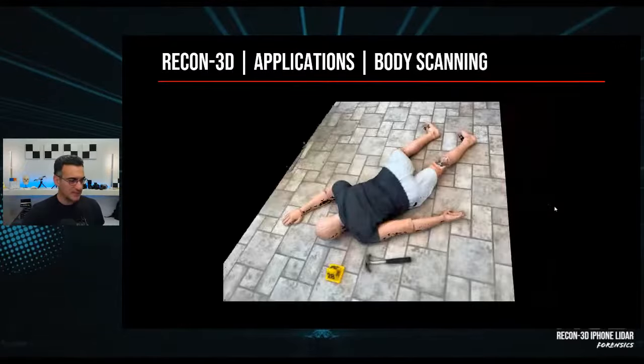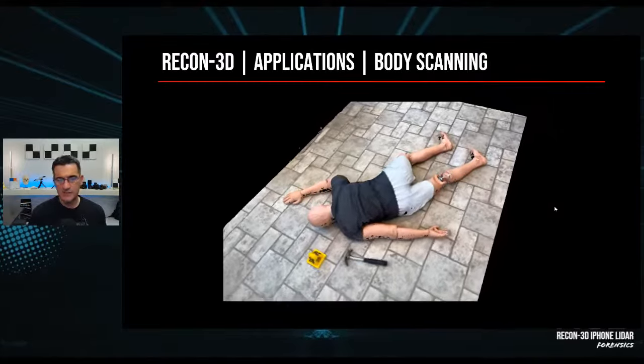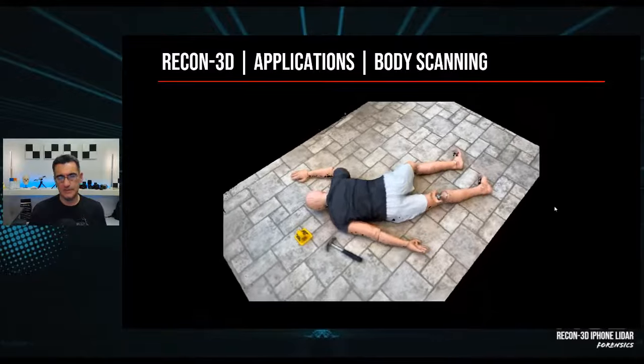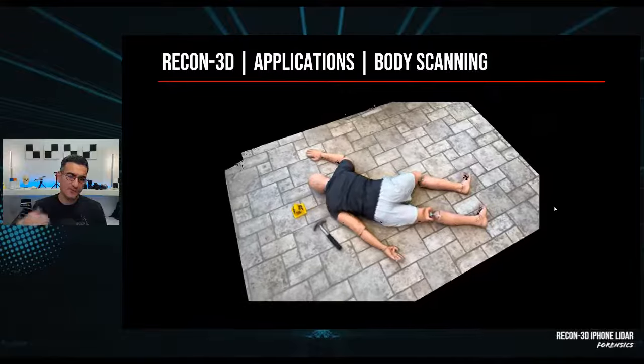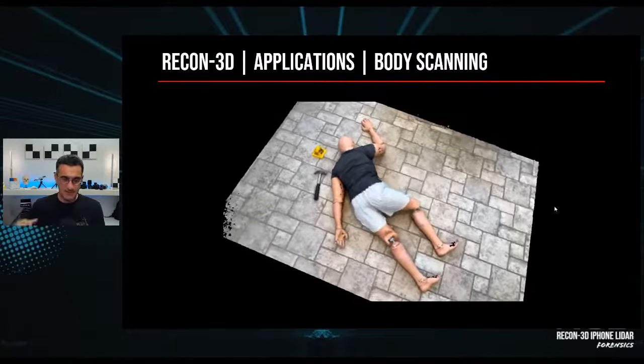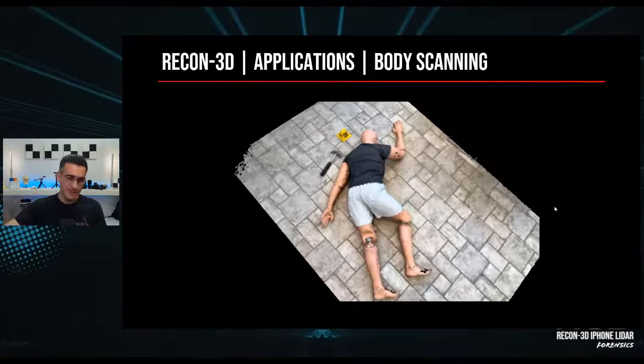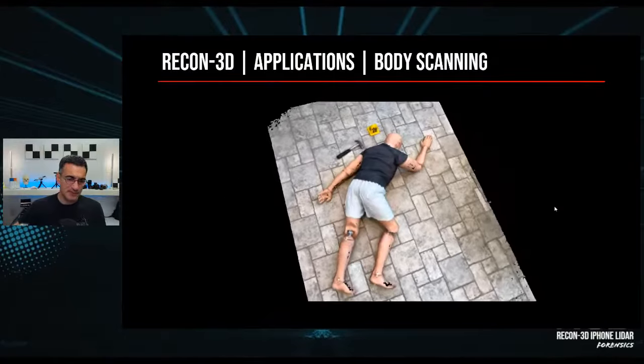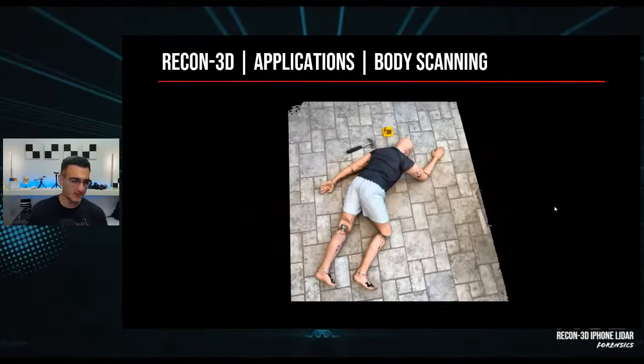If we move up a little bit in scale, I think this is an interesting one. For example, bodies at autopsies, or at a crime scene, just very quickly being able to document, hey, there's a body here, do a 30-second scan, you capture some of this stuff, and then you're able to process it later on.